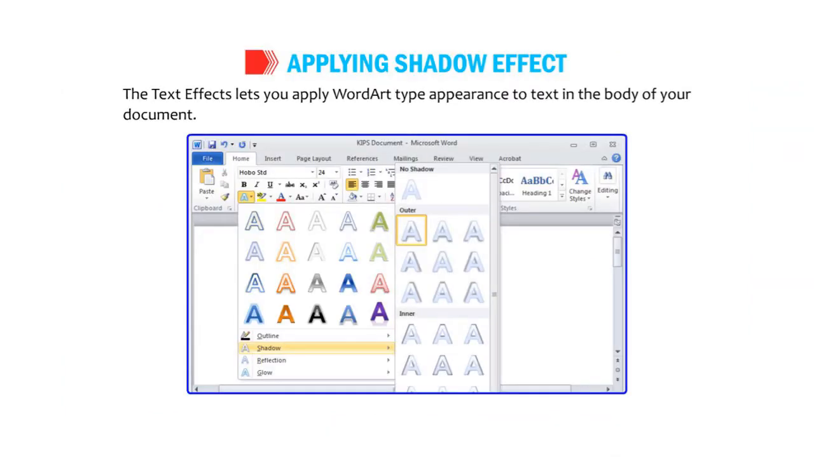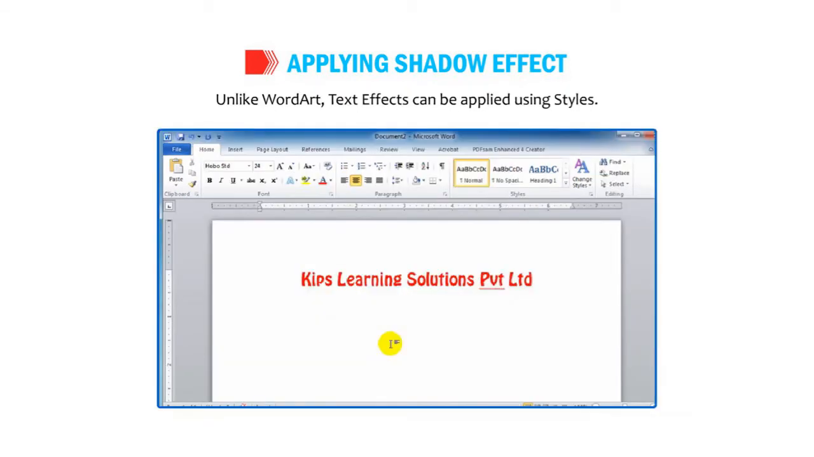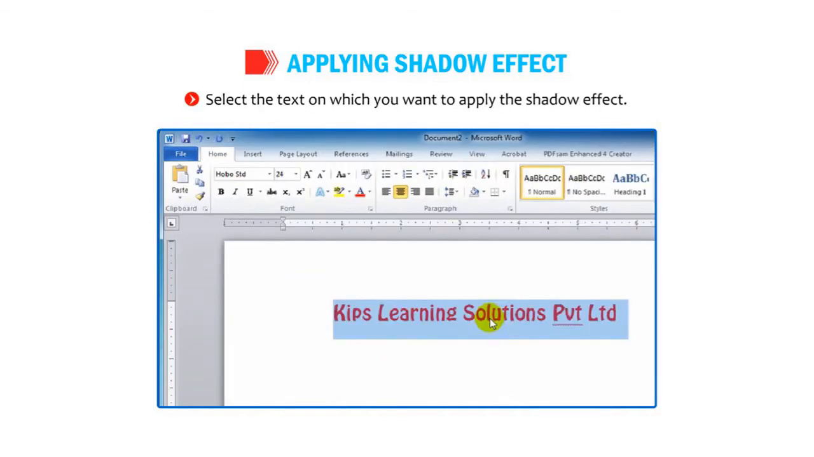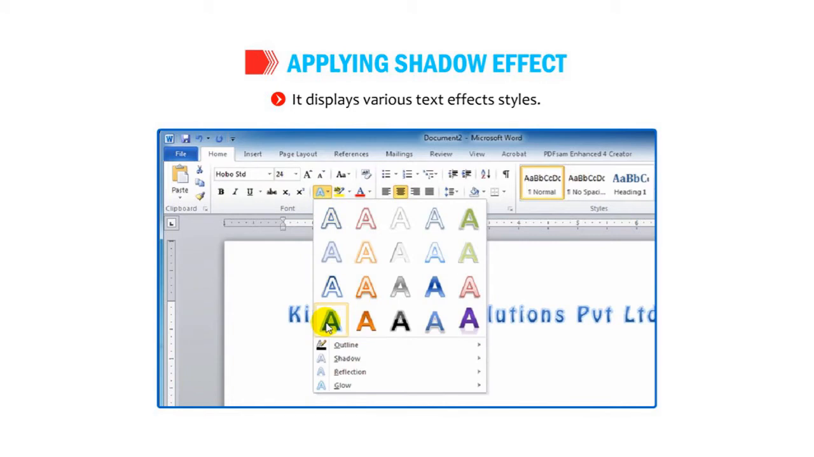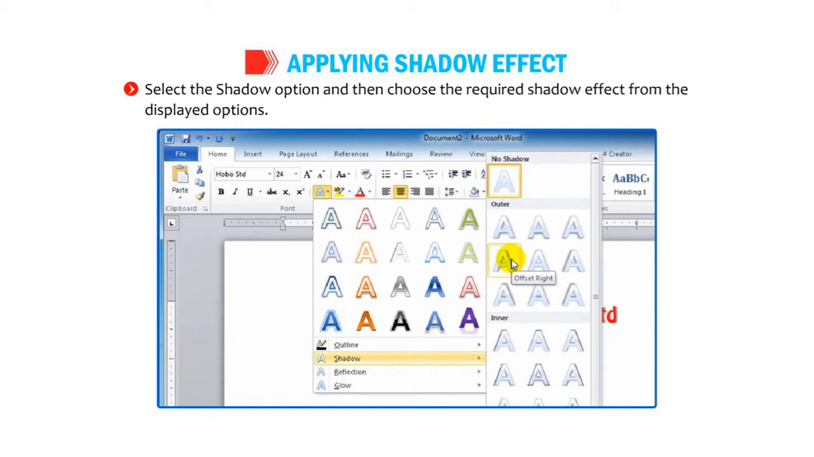The text effects lets you apply word art type appearance to text in the body of your document. Unlike word art, text effects can be applied using styles. Select the text on which you want to apply the shadow effect. Click on the Text Effects button in the Font group on the Home tab. It displays various text effects styles. Select the shadow option and then choose the required shadow effect from the displayed options.